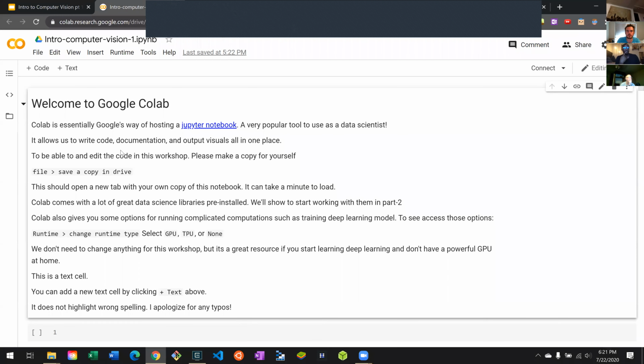And this is Google Colab. So Colab is essentially Google's way of hosting your Jupyter Notebook. It's a very popular tool to use as a data scientist. It's really awesome to run experiments in. And it allows you to write documentation and see visual outputs all in one place, and write your code.